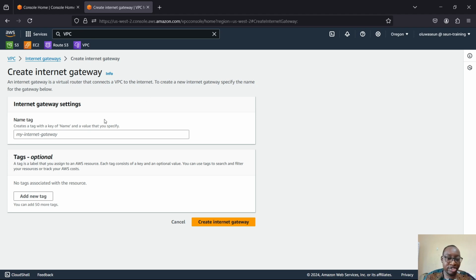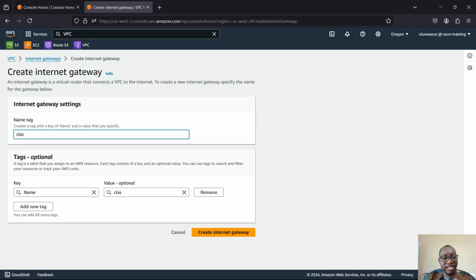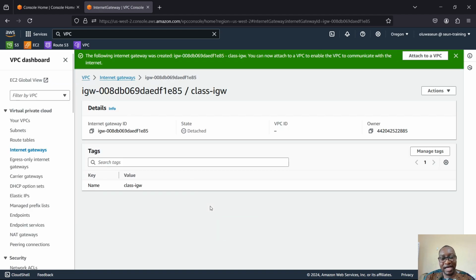On AWS. So I'm going to come here and name it class IGW, and then I'll create that. Now, when you create an internet gateway, the next thing you need to do is to attach your internet gateway to a VPC. As you can see from here, the state is detached.